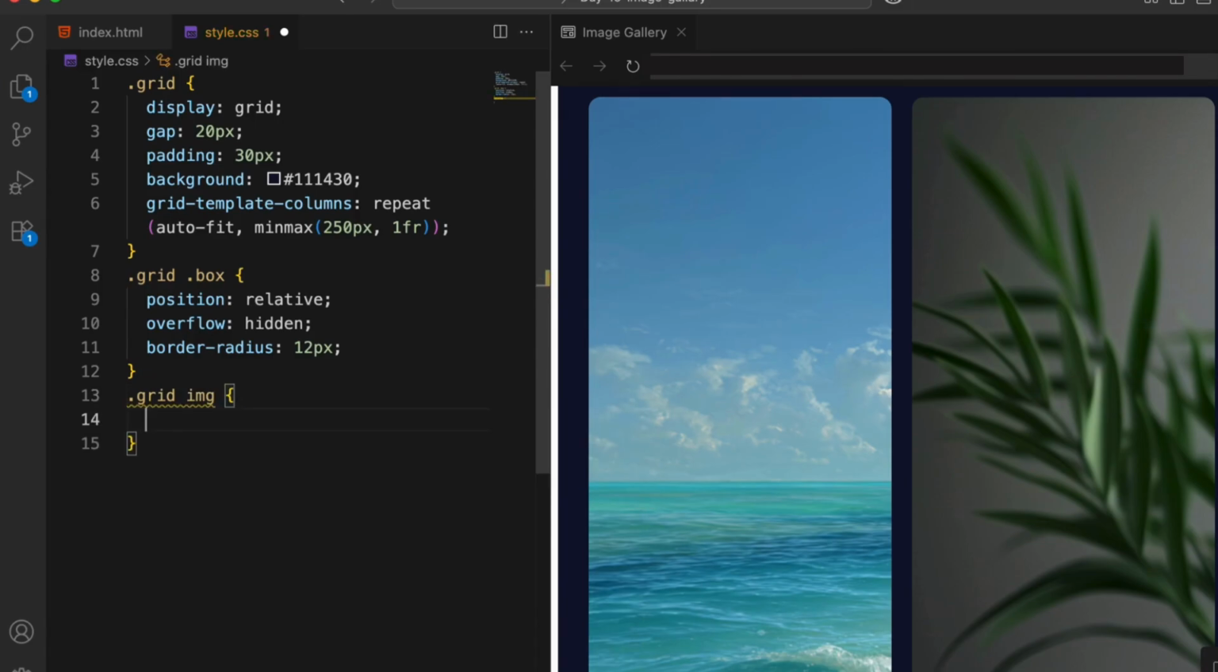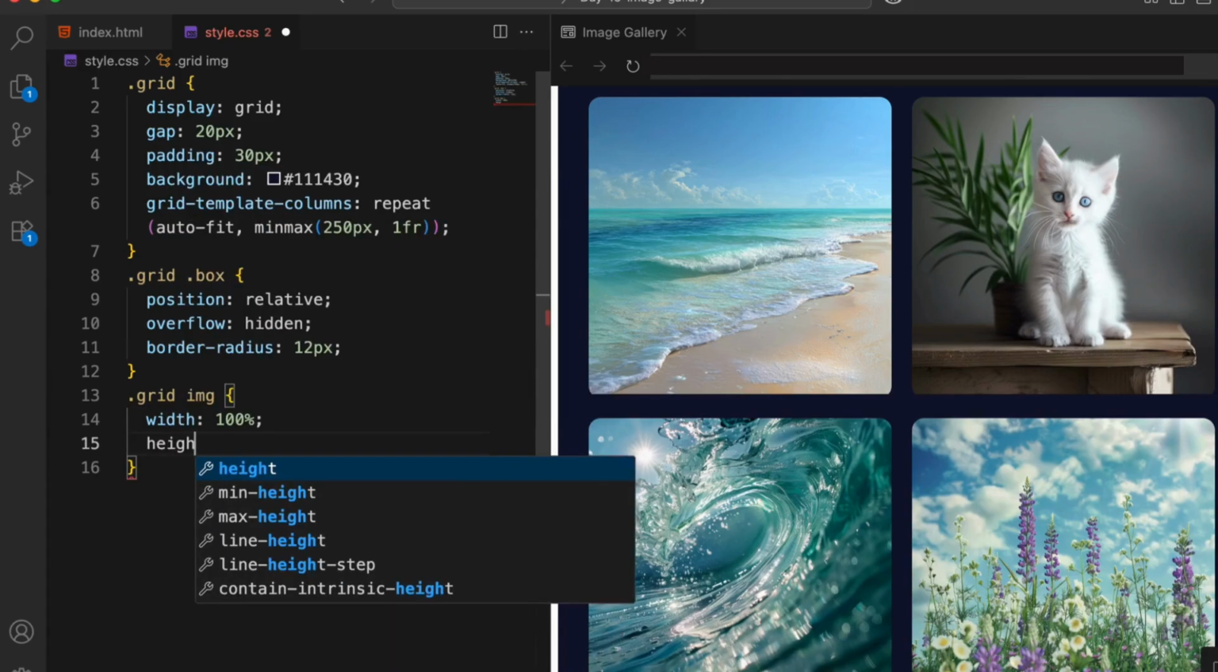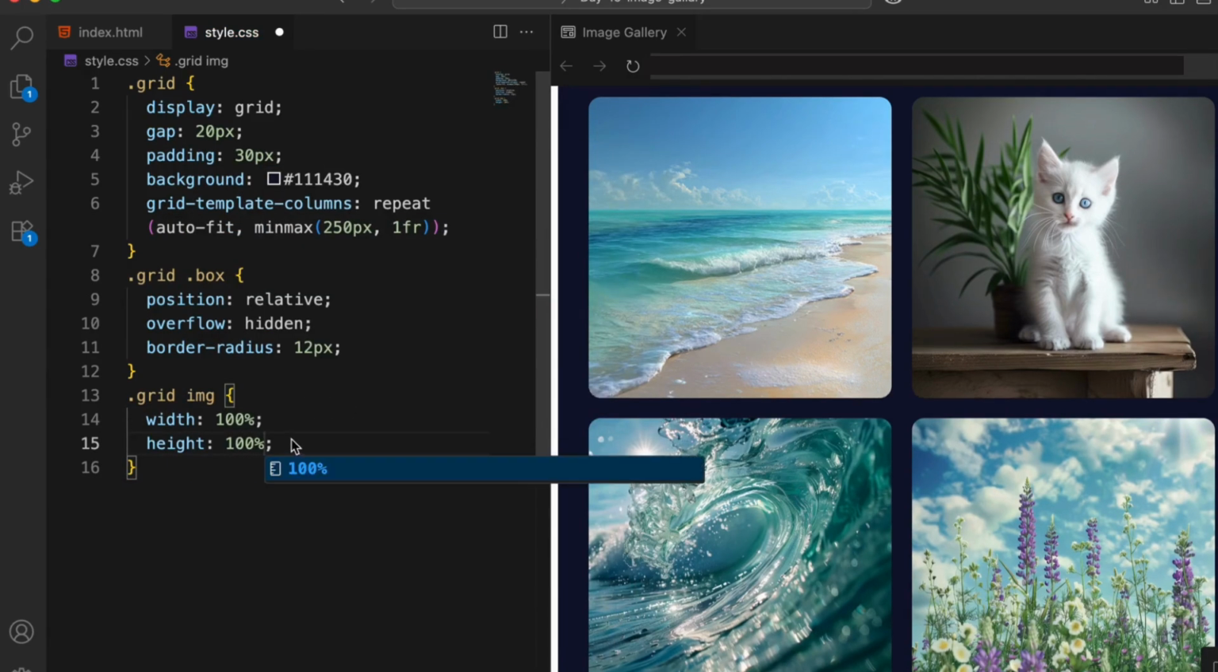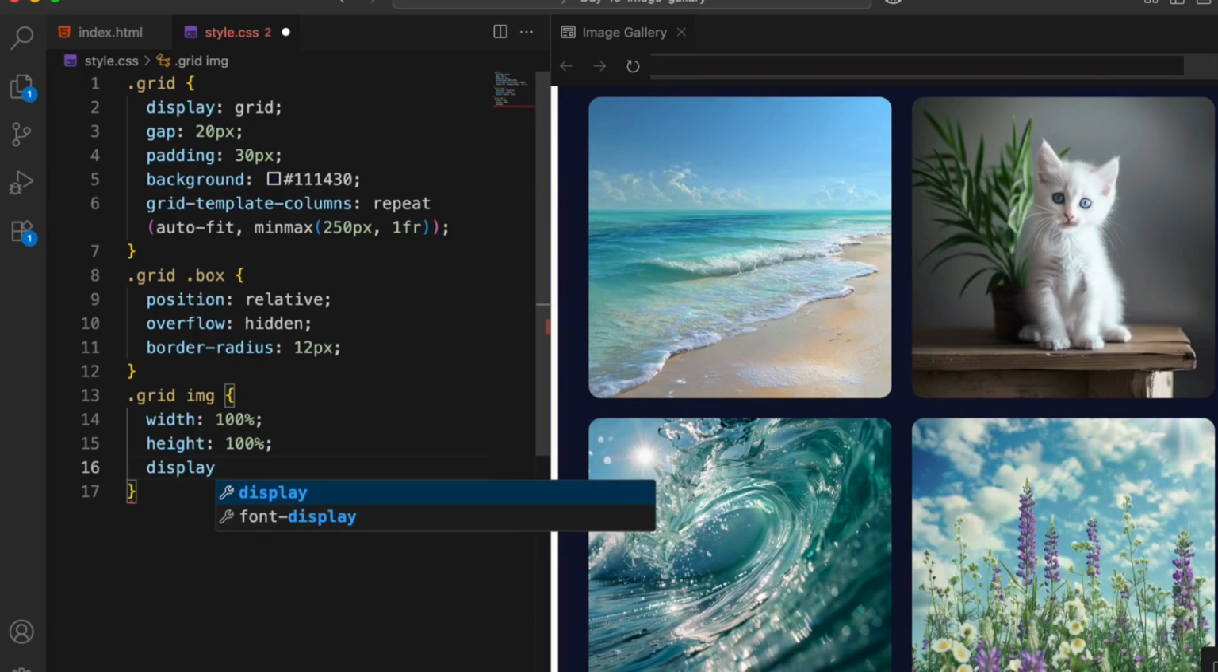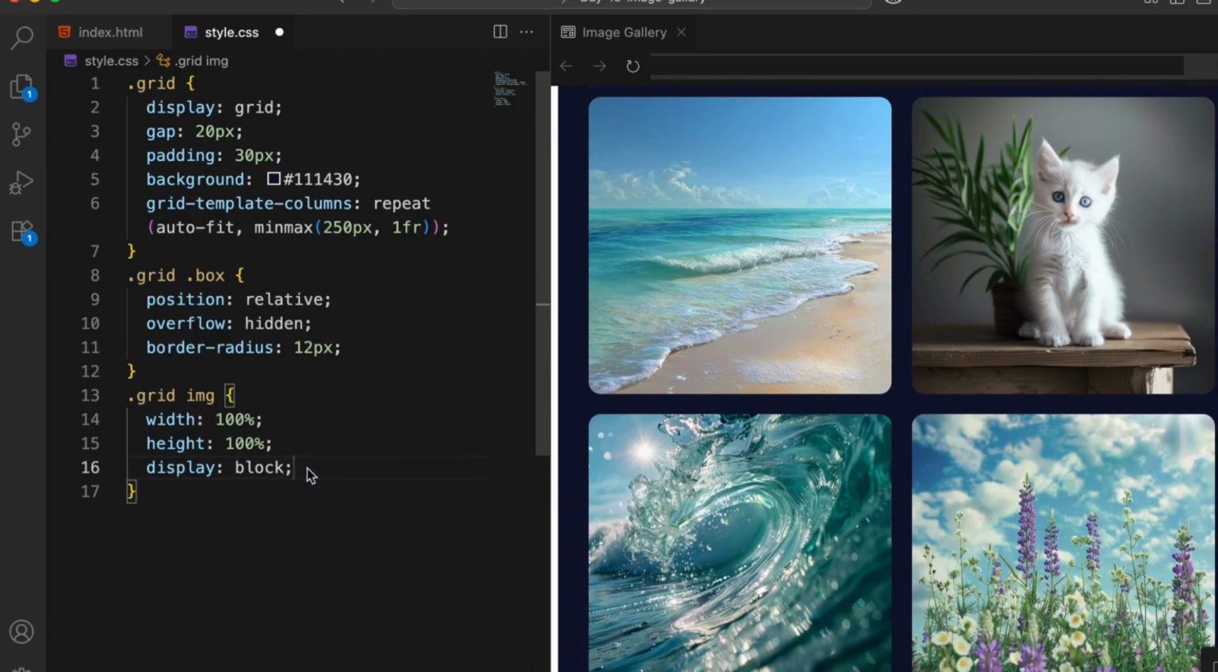Each image should stretch to fill its box, so I'll set both width and height to 100%. I'll also make it display block to remove unwanted spaces, and add a smooth transition so the hover zoom effect feels natural.